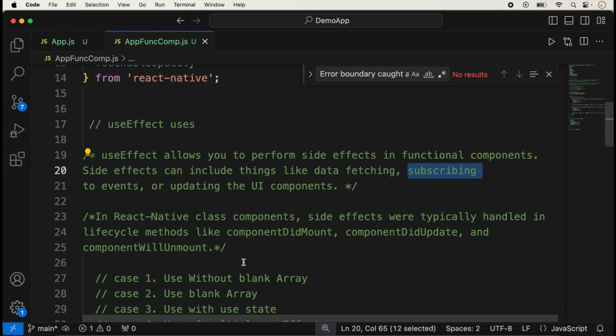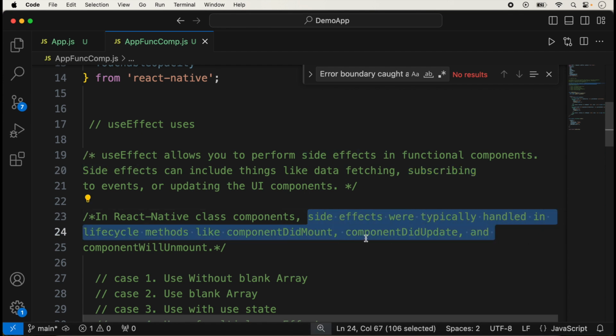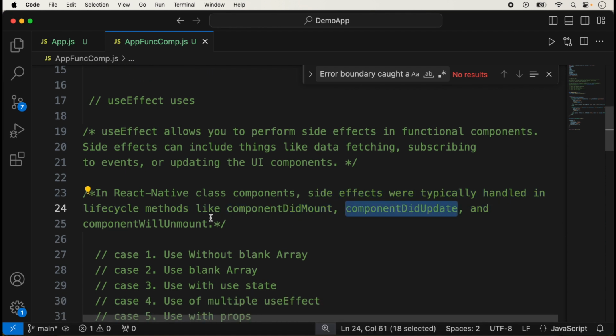In a React Native class component, side effects were typically handled in lifecycle methods. Basically, in the class component we don't use the useEffect hook. We use lifecycle methods like componentDidMount, componentDidUpdate, and componentWillUnmount. All these are lifecycle methods, and I have already created a separate lecture on these topics and given the link in the description box. So if you want to watch my previous video on the lifecycle, you can also watch.